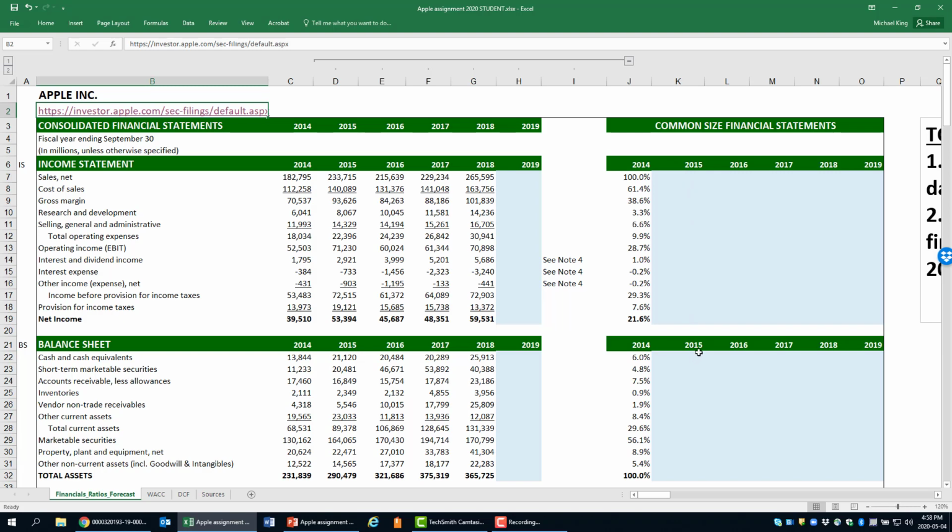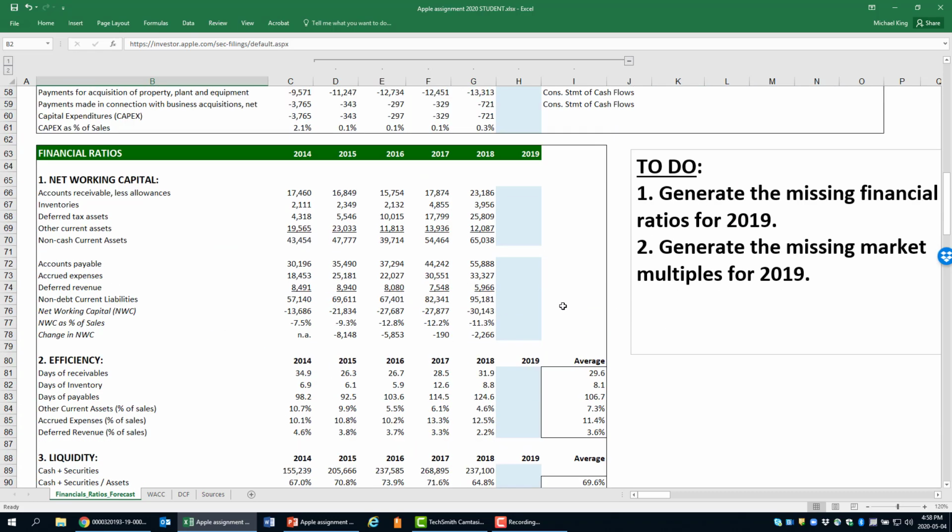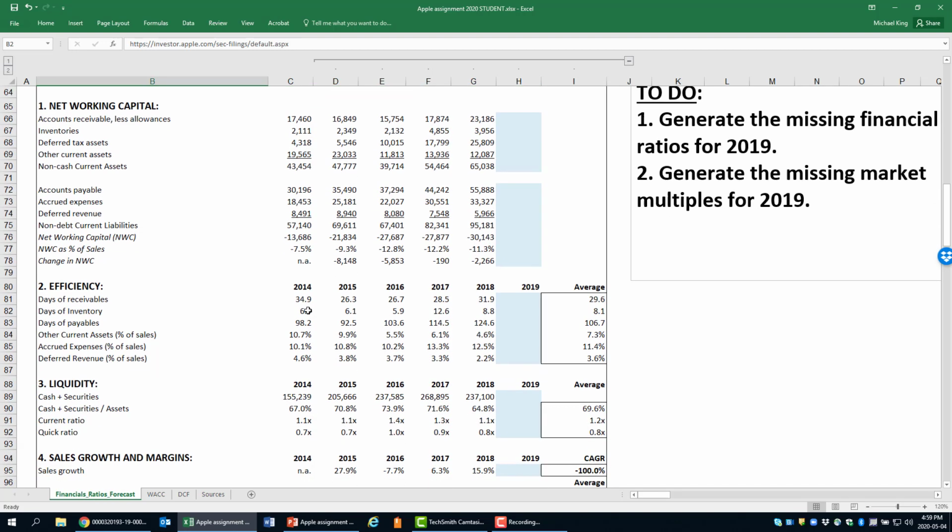A common size income statement will show you all items as a percentage of sales for each individual year. The balance sheet will show you all items as a percentage of total assets for each year. The figures for 2014 are already shown, and you'll need to calculate the numbers for the next 5 years. Once you've completed this part, go further down and start completing the financial ratios, which are categorized under a number of different categories. First, we're going to have to calculate net working capital, which is used in our DCF model.